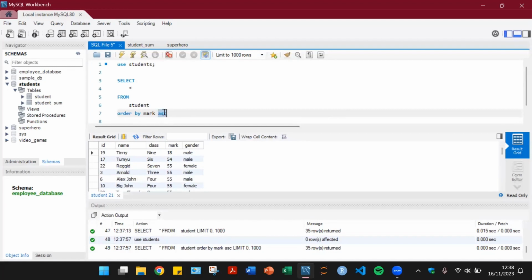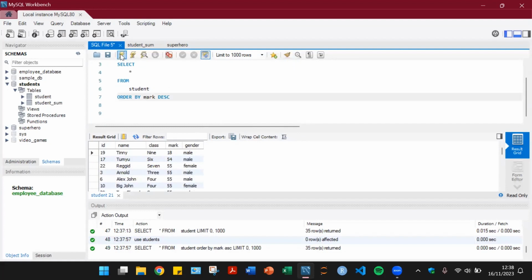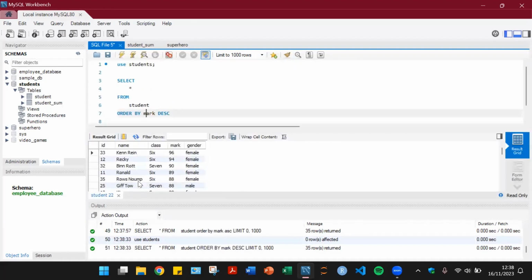We can also invert this and order this in descending order by selecting descend, and you can also beautify this. There we go. We have the same table, but now ordered from the highest to the lowest by specifying that we want to arrange this using the descending order.